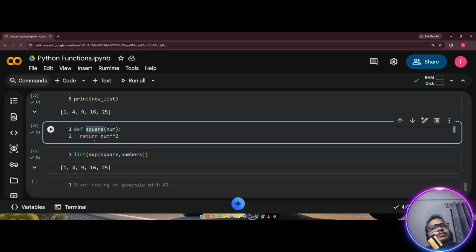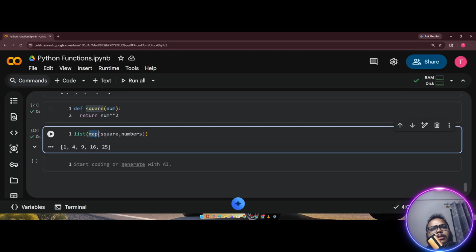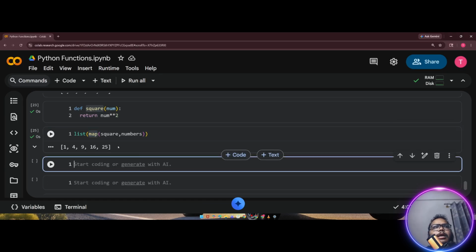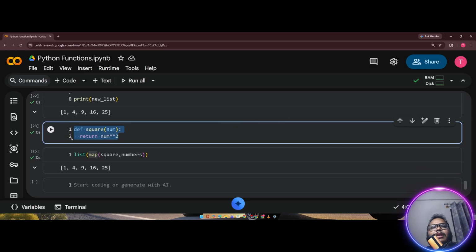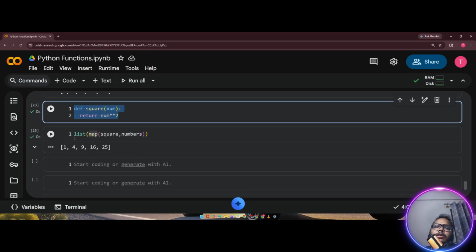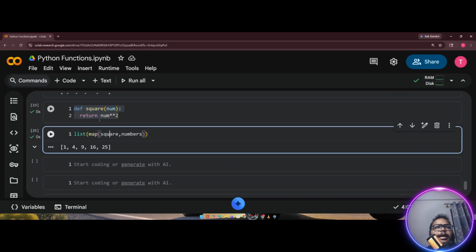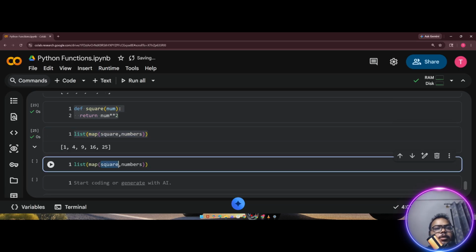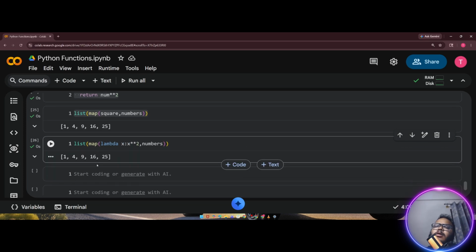Now see, you can write map like this, no problem. But instead of writing like this, you can write a lambda function, because a lambda function is also just another function. So instead of writing this much, you can write the same function using lambda. Instead of the square function, you write lambda x: x to the power 2. That's it, done. You get the same output.